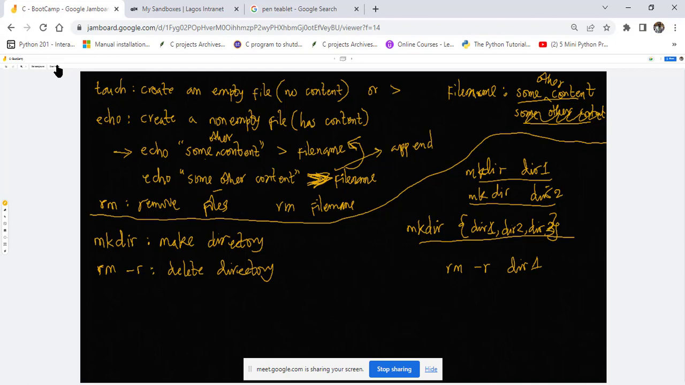There's also another command called rmdir. The difference between this one and this one is that this next one below is used to delete an empty directory, while this first one here is used to delete both empty and non-empty directories.